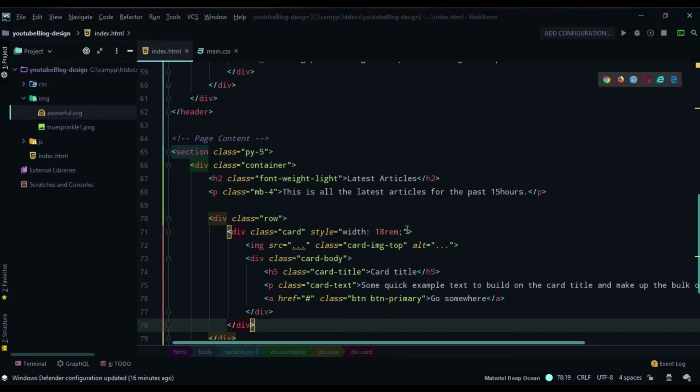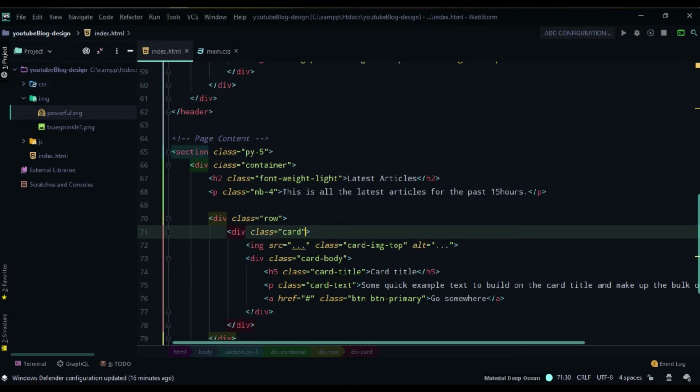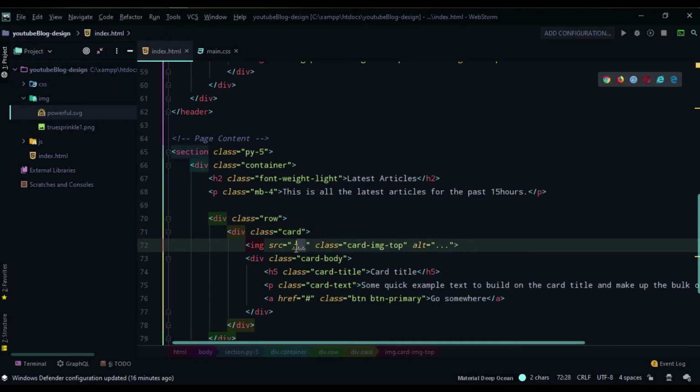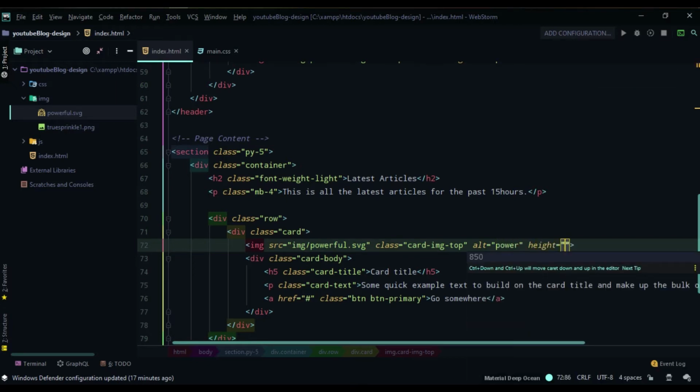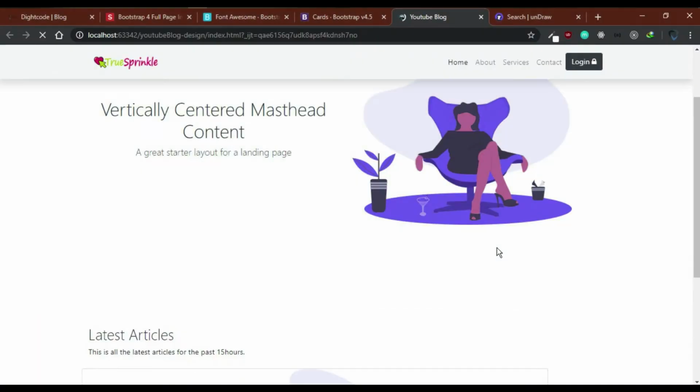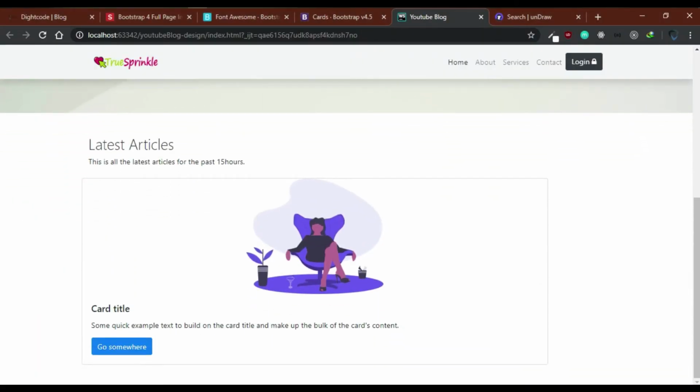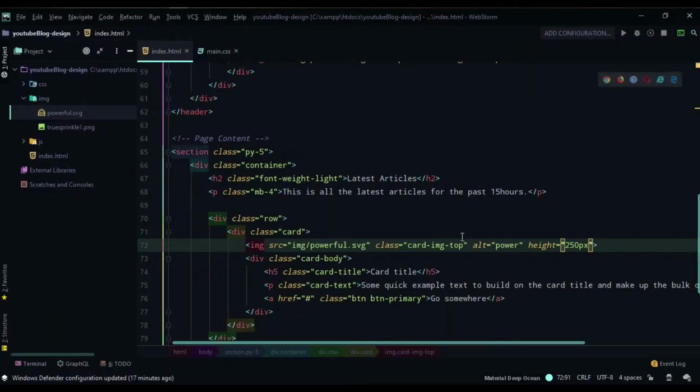Let's just take out the inline styling for now. Let's grab any image, img slash, let's use powerful. And let's give it a height of maybe 250 pixels, and let's see how it looks. Whoa, so our card is looking a little bit messy.